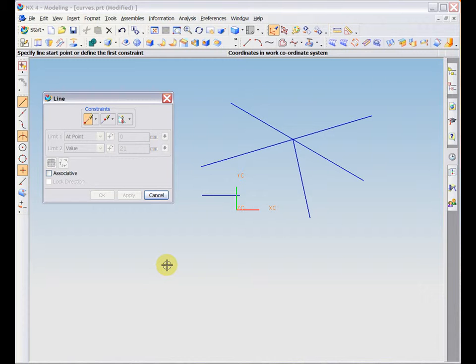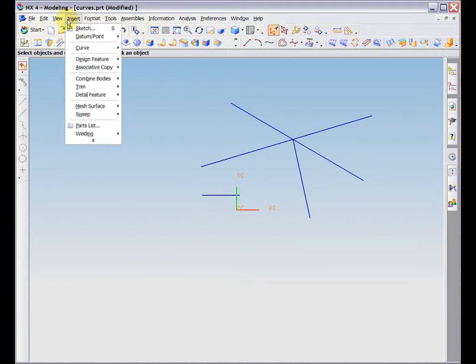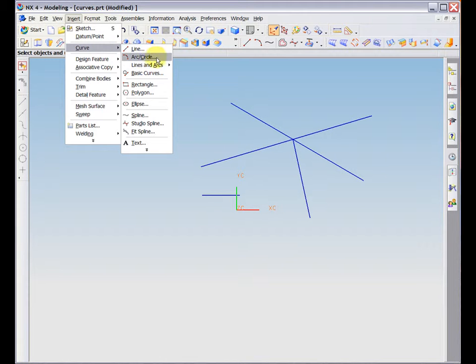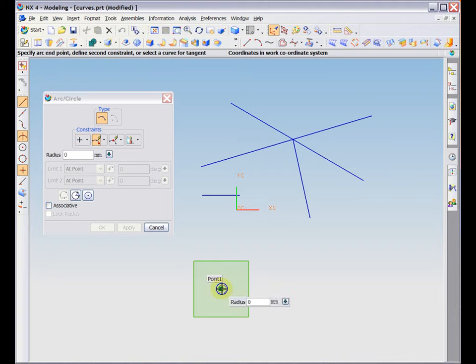Now we'll move on to the Arc and Circle command. This command is also found under the Insert dropdown. When you choose this command, the default for creating an arc is to choose a start point, an end point, and allow the radius to be determined by the third point.